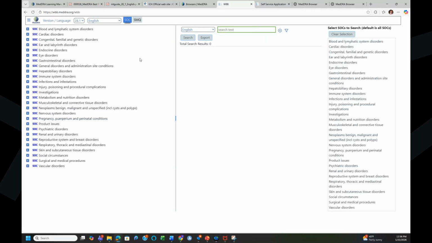You'll see that you still have the 27 system organ classes on the left-hand side of your screen, and you'll still have the search box in the middle of your screen. But all the other panels are kind of hidden. None of the functionalities have been removed in the new web-based browser, but the interface was simplified and focused on the search function. So it right away takes you to the ability to search bottom up with the search text or top down through the browser.